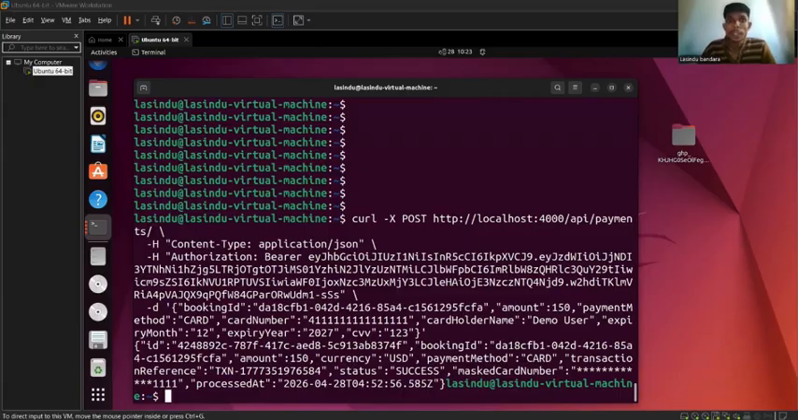Payment succeeds with status success. Notice the masked card number. Only the last 4 digits are stored. Raw card data is never persisted in our database. The booking status automatically updates from pending to confirmed. A payment.processed event is also published to RabbitMQ.